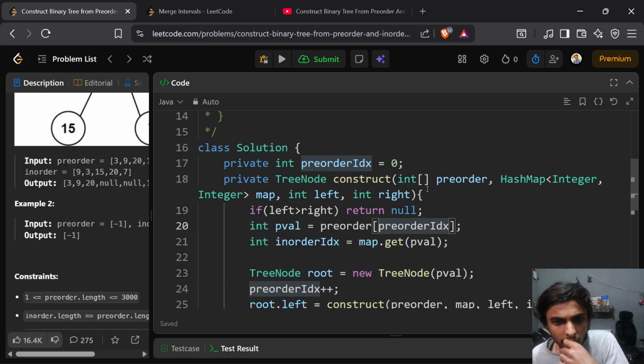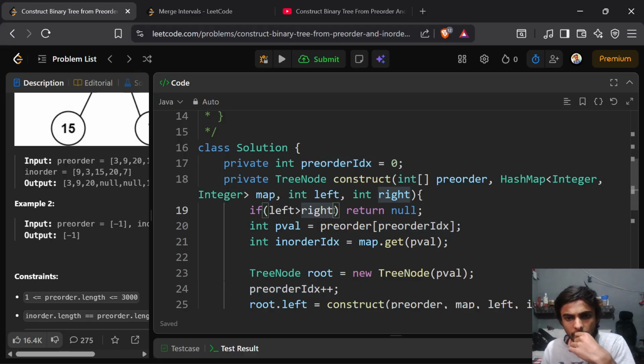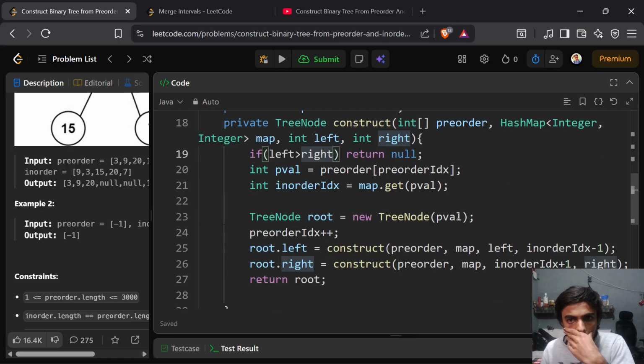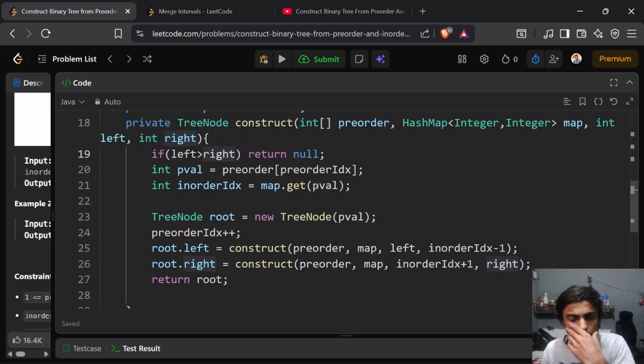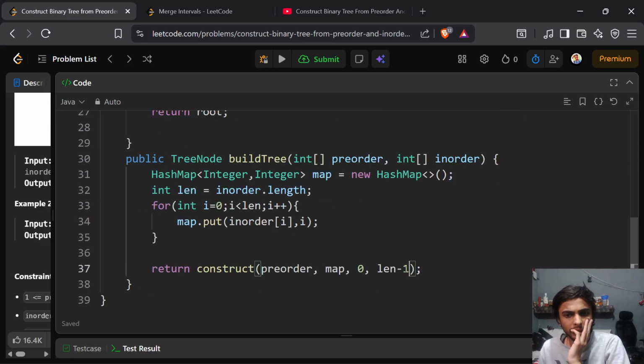So global, and also this code does not use the condition. It doesn't check bound check. Only the left is greater than right. In order index, then we are checking left, and in order index minus 1, in order index minus right, length minus 1.